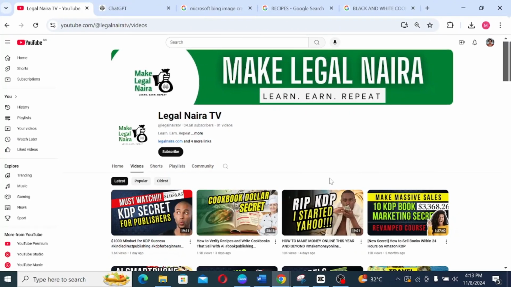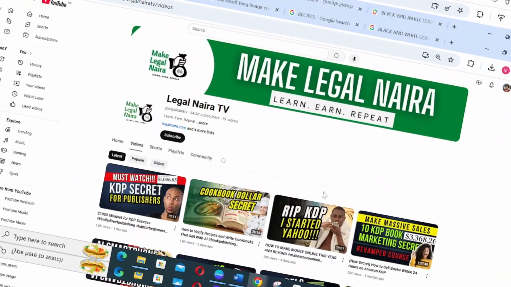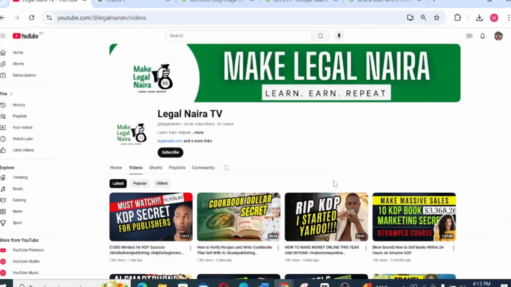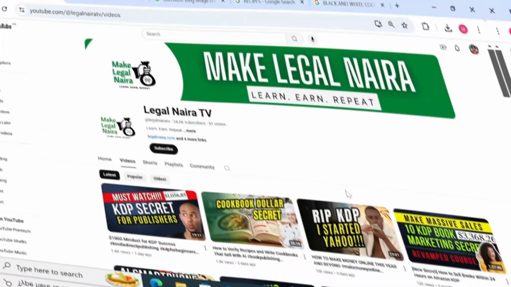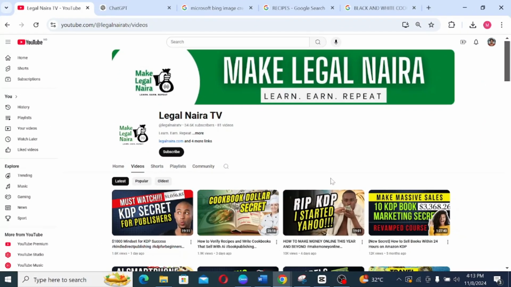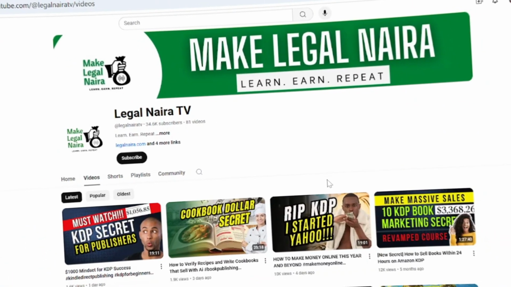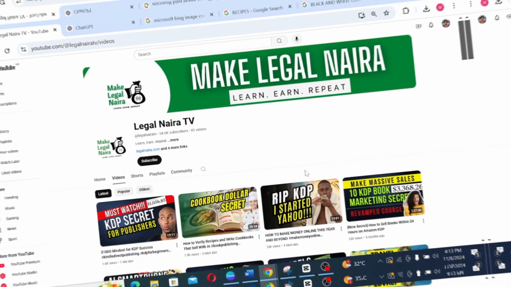But the type of images you are going to be getting or generating cannot be used for all types of books. It cannot be used for realistic type of books like travel guides. If, for example, you're writing a Lagos travel guide and you want to put a place like National Theatre, this AI cannot generate the picture of National Theatre for you. It can only give an idea of what National Theatre looks like.